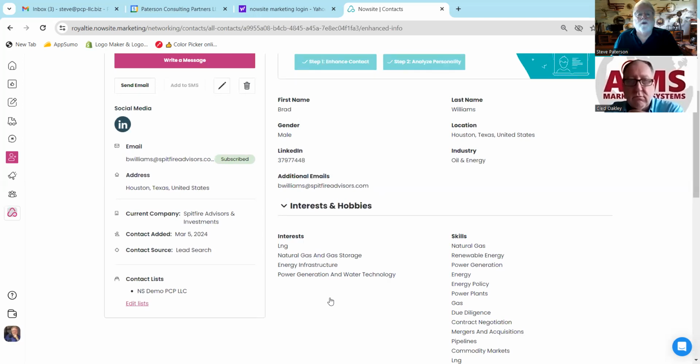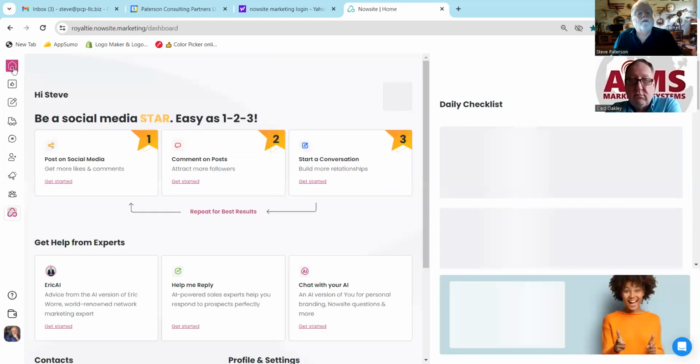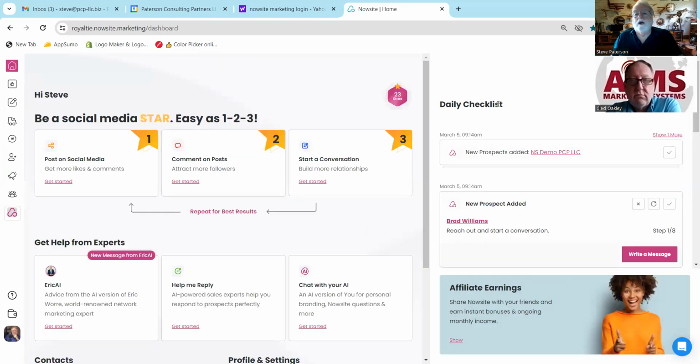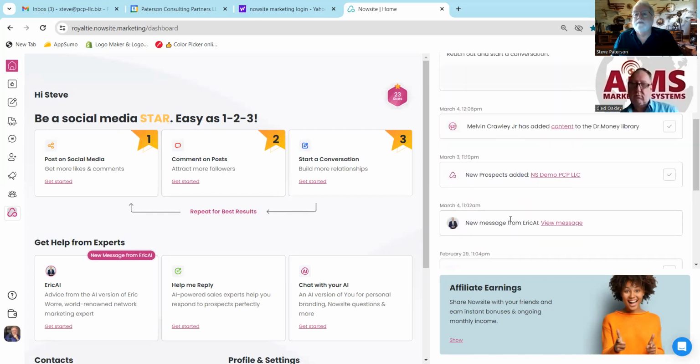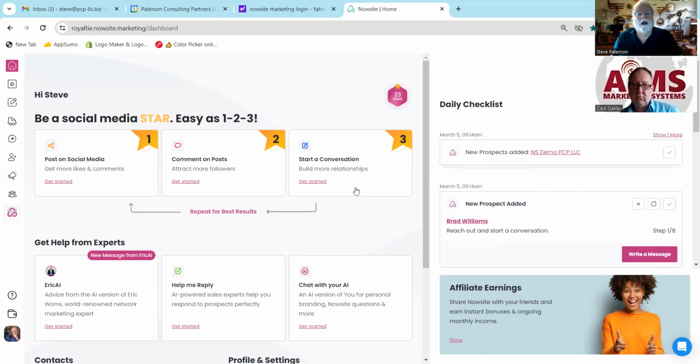And what Nowsite's been really generous to do is when that reminder comes up, it will send you an email to remind you to go back in here and do that day. Or up here in the homepage, up in your daily checklist, the reminder will be put in here. So you can look either way. So that's the CRM, that's the first phase.